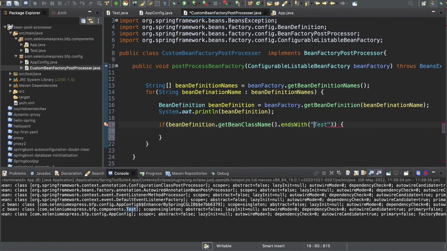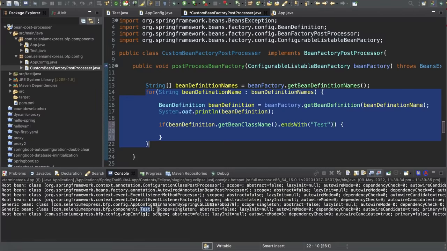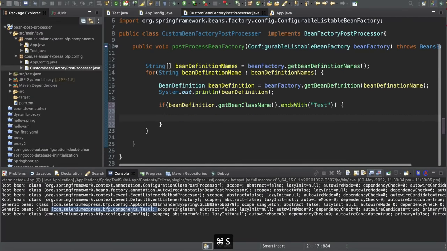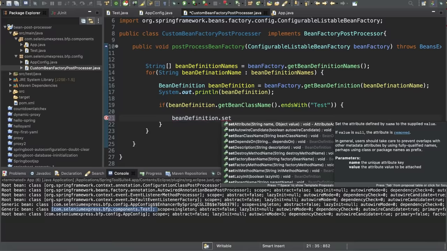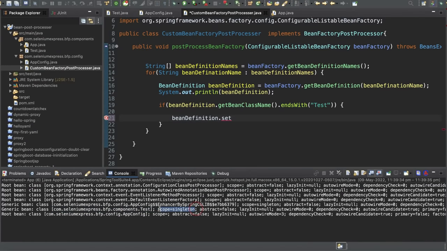Let's say we have many bean definition names, and we'll be looping over all of them, but I want to change the definition of the bean test, and this is the name of the bean. So I'm just checking if the bean class name is test, and now I can manipulate it. I can do bean definition dot set, and you can see you can set a lot of different things. Let's say I want to set this particular scope that I got over here.